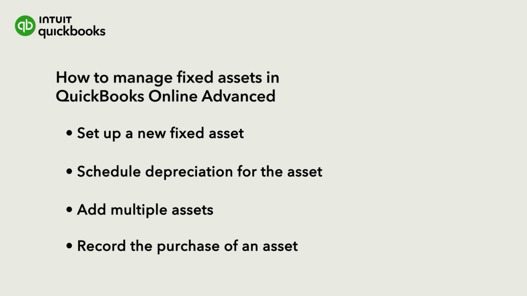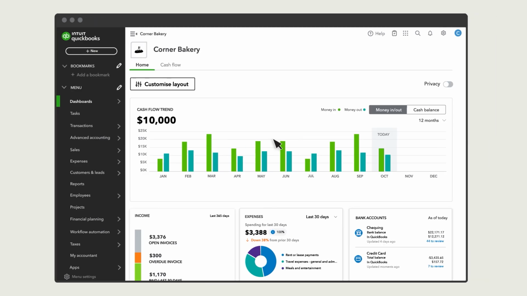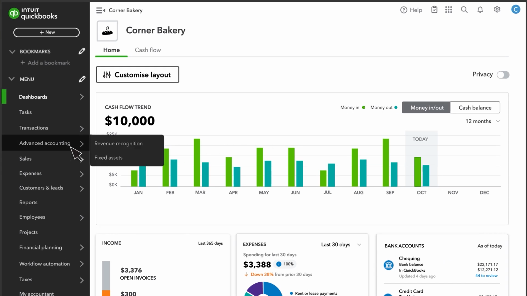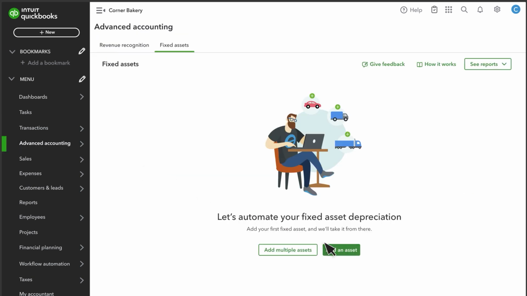Important: setting up an asset here doesn't add an asset to your books. However, once added, the depreciation will get posted to your books as per the schedule. To start, select Advanced Accounting, then Fixed Assets. You can set up a single fixed asset or multiple at the same time. Let's set up a single asset for now.